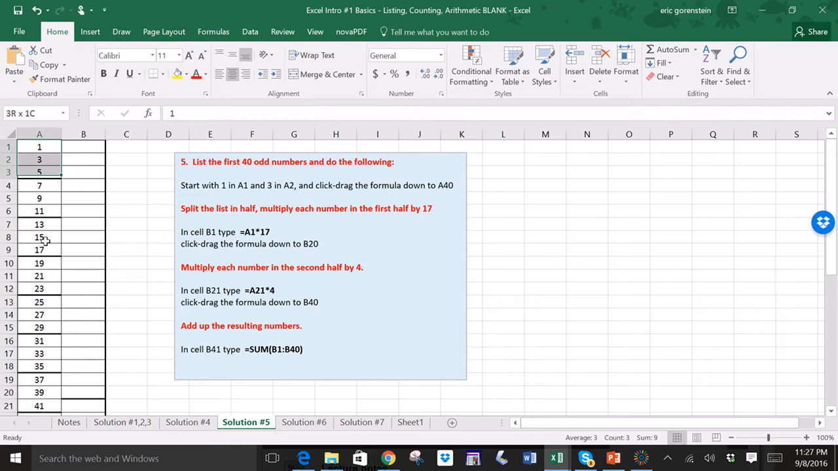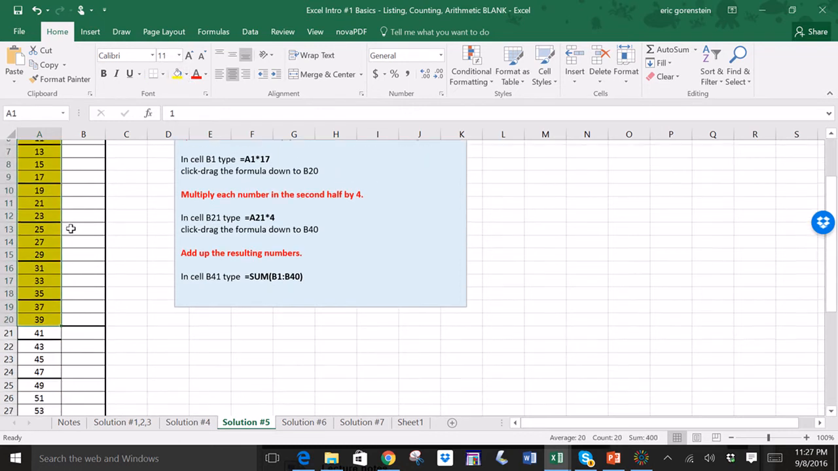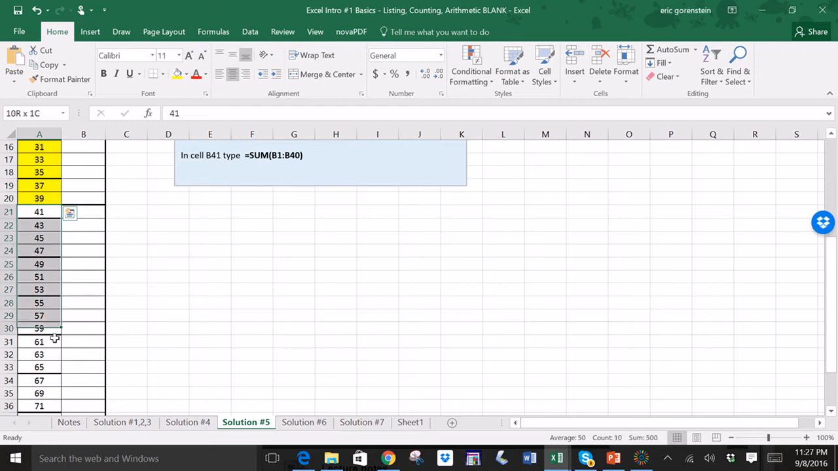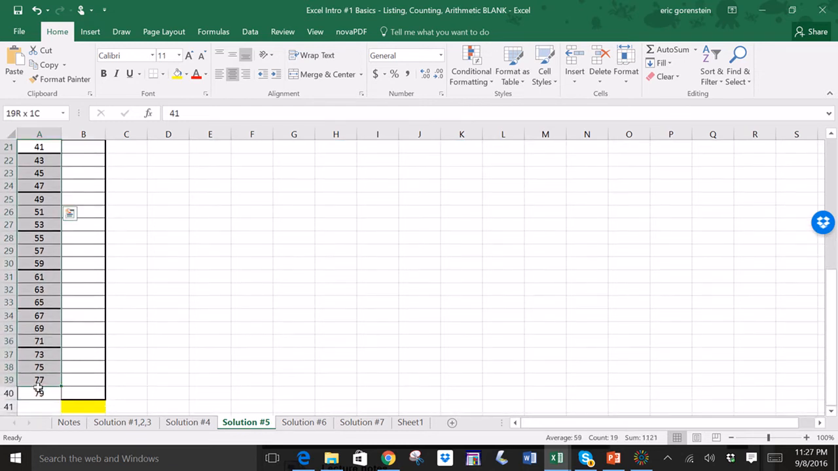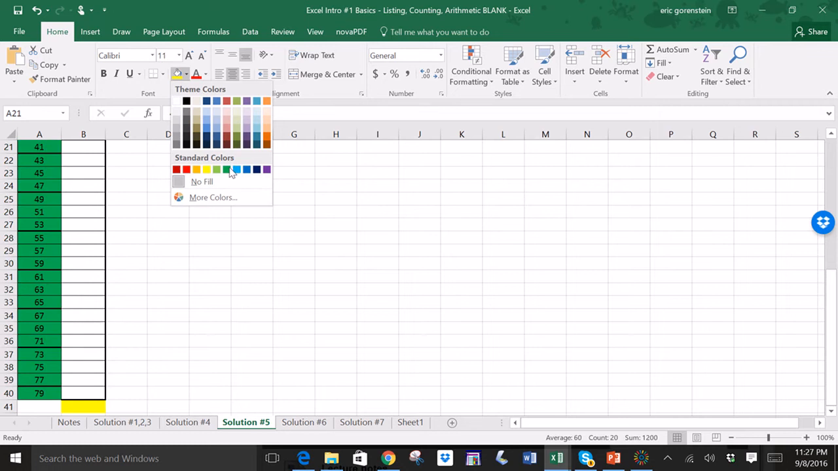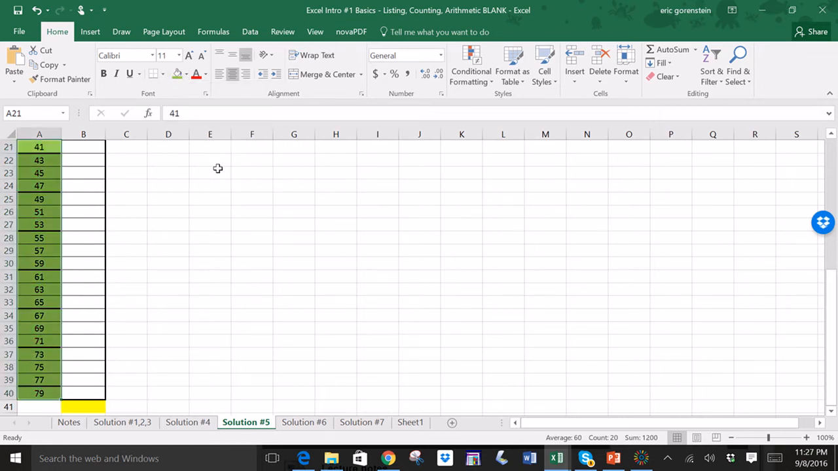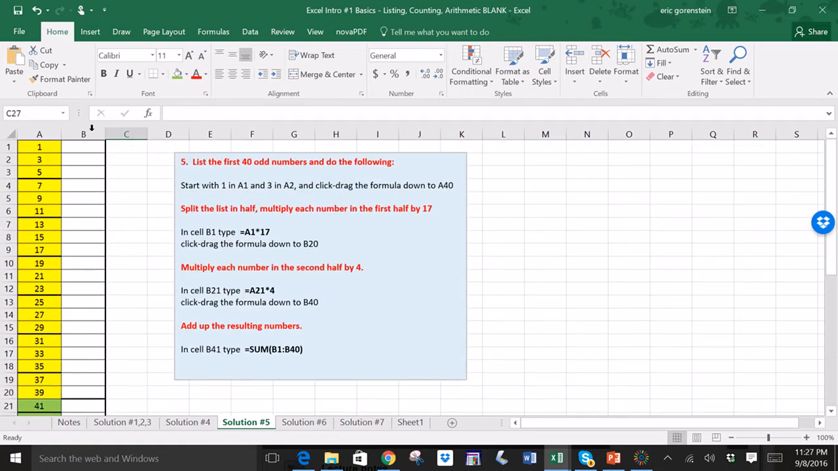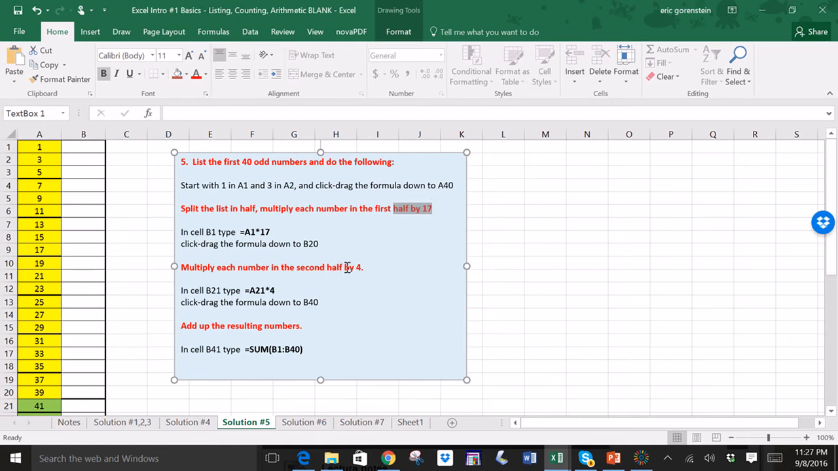So take the first half. I'll highlight the first half in one color, and I'll highlight the second half in another color just so you see what I'm doing. Let's do green this time. Maybe this green. That's a nice green. Okay, so the yellow numbers I want to multiply by 17, and the green numbers I want to multiply by 4, and then add the results in column B.